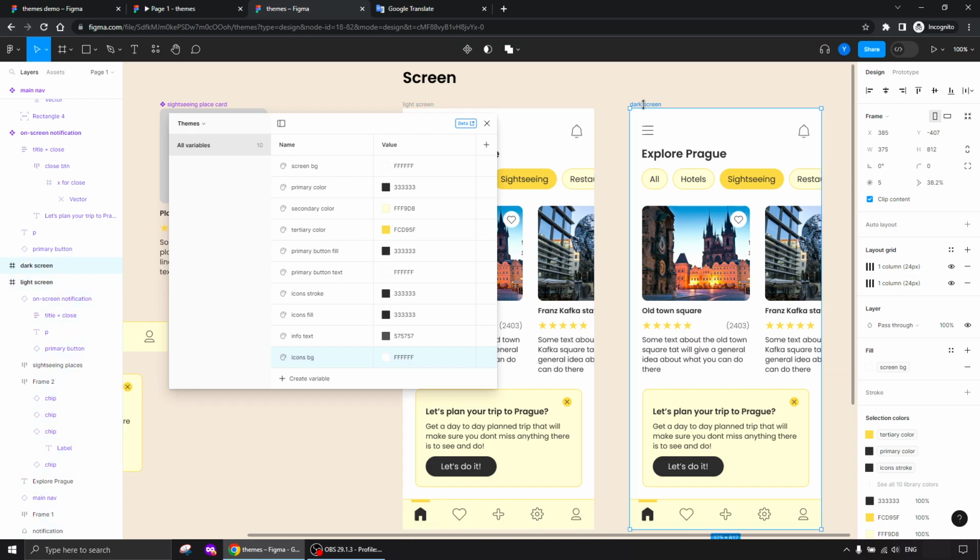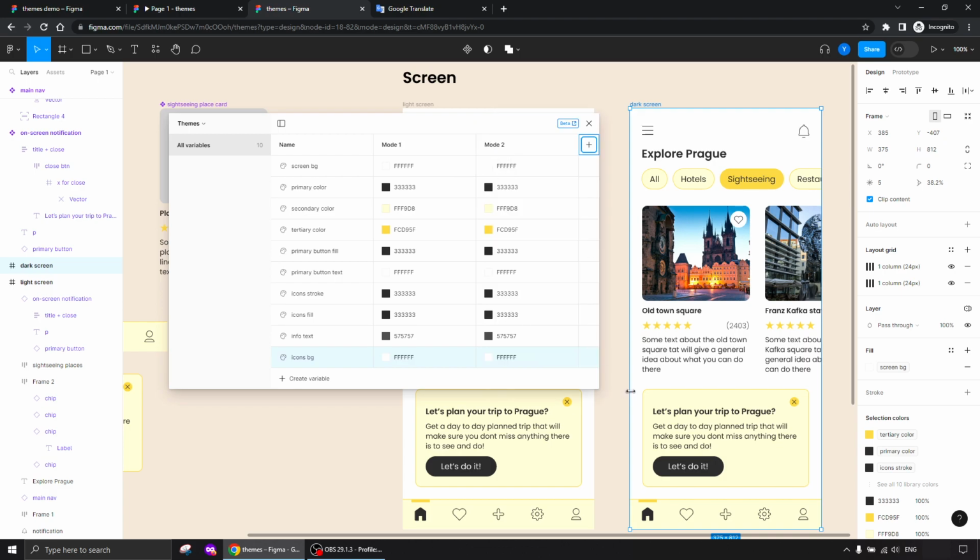Here we're going to create our second mode. By clicking on this plus, we're going to create our second mode. I'm going to call this one light, and this one I will call, if you guessed dark, well, you guessed right. Very simple. So the screen background on a dark mode. Here, what we're gonna do now is you can change it and put it on dark.